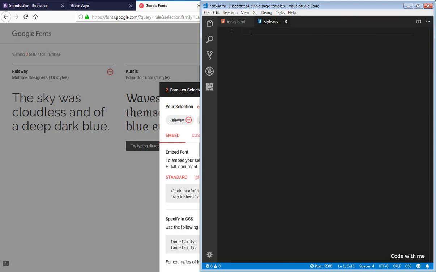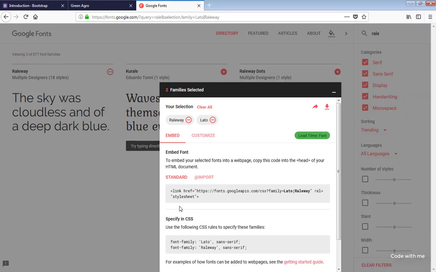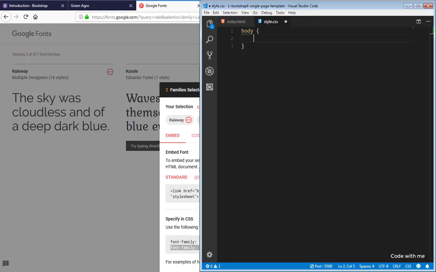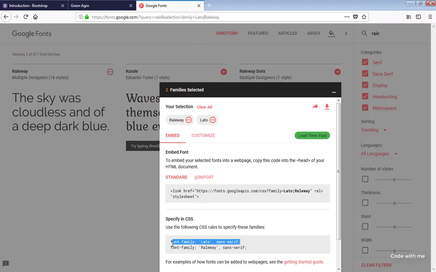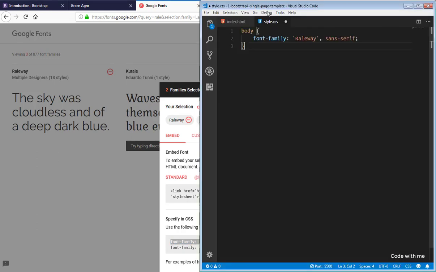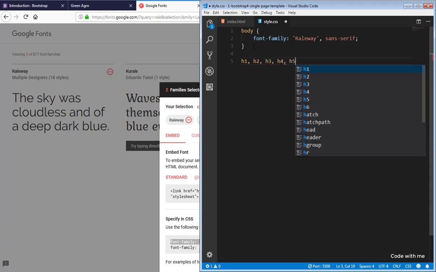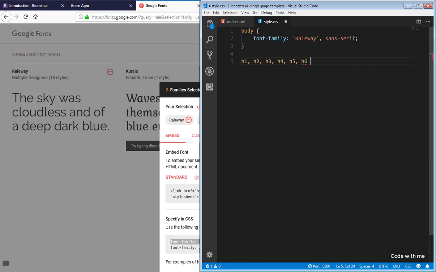Okay, next thing to do is that we will target our body to use one font and our header tags to use another font. So for body I want to use Raleway font, and for our header tags, that is H1 to H6, I want to use Lato font. So let's set it up.